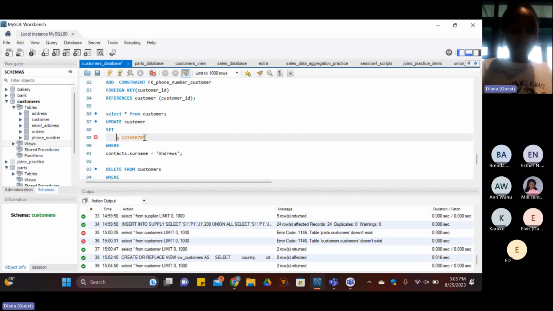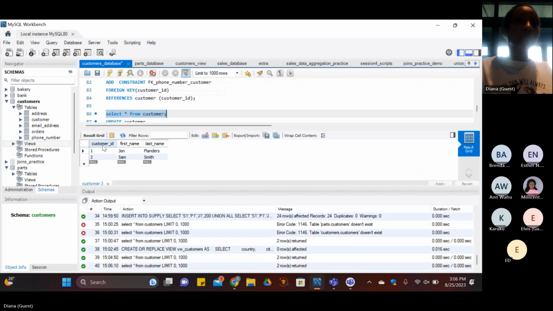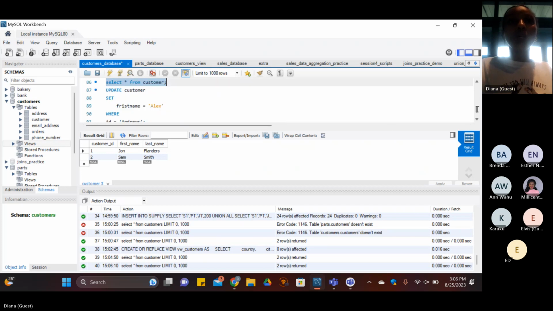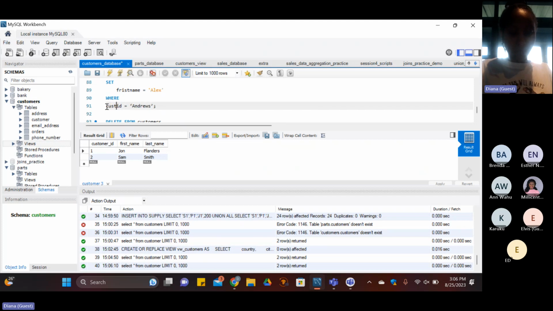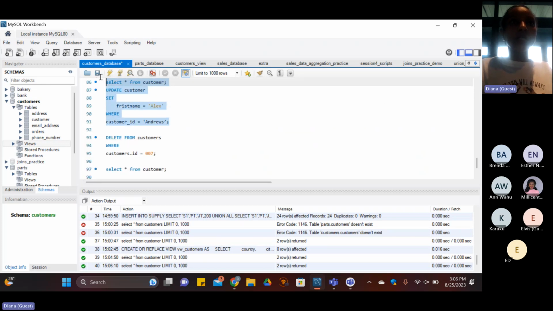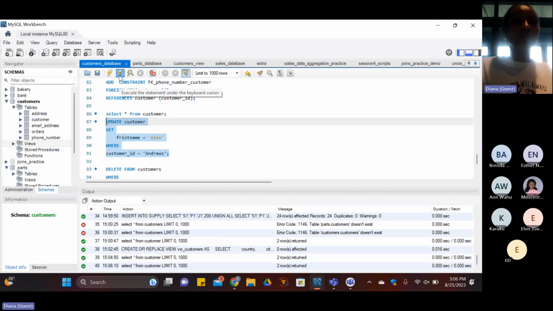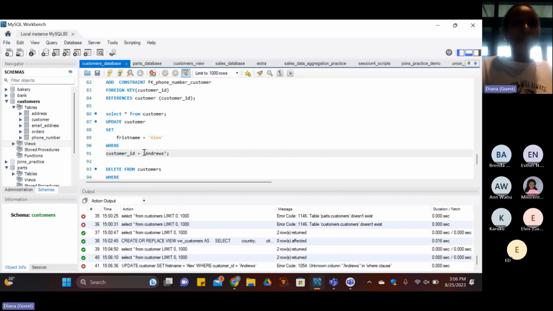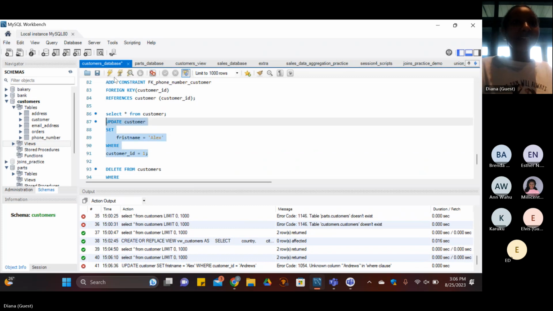We're going to set the first name equals to maybe X, where the customer ID equals 1, right? So if I run this, let me save it first. Customer ID equals to 1. Then if I run that.